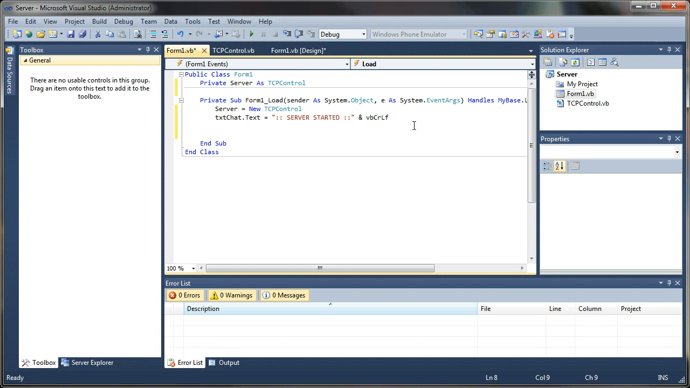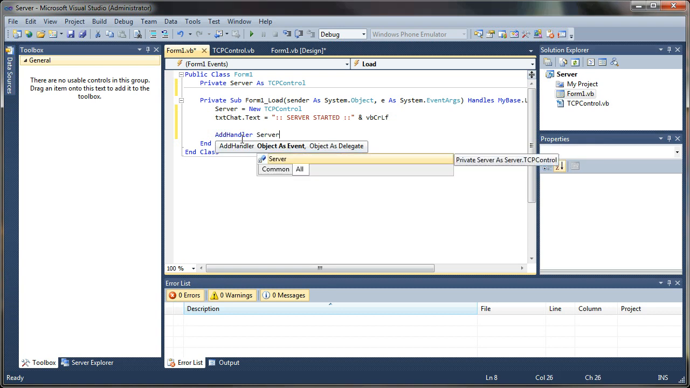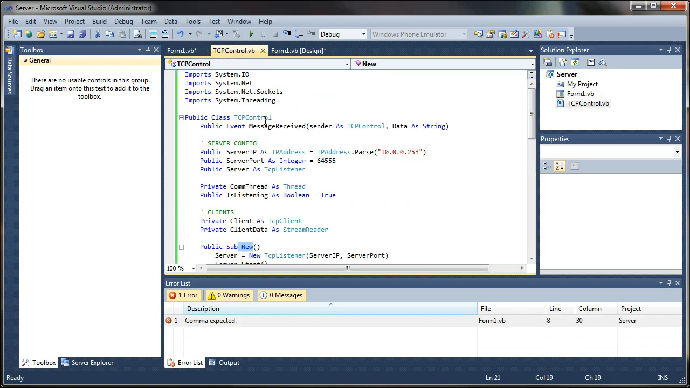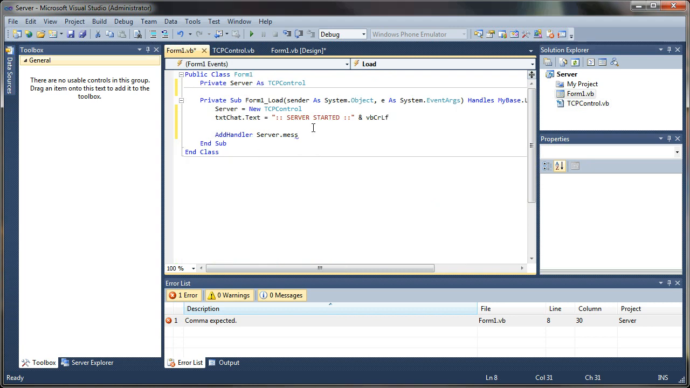The next thing we have to do is add a handler for the event in our TCP control. So I'll probably need another sub to address when I do this, but we can go ahead and add the line. Let's say add handler server dot message received. That's calling this event right here. It's adding a handler for this event right there.